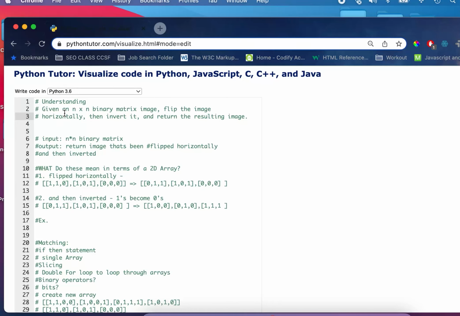The problem says, given an n by n binary matrix image, flip the image horizontally, then invert it, and return the resulting image. For understanding this, we have to know what the input is. The input's going to be an n by n binary matrix. And when I hear binary, I think we might need to match this to a binary problem in the future when solving it.